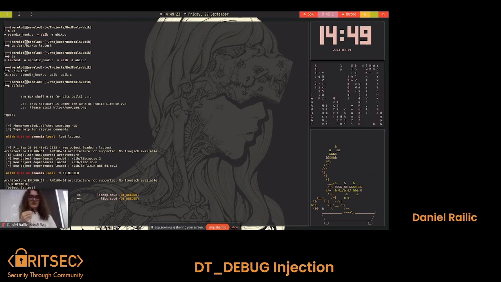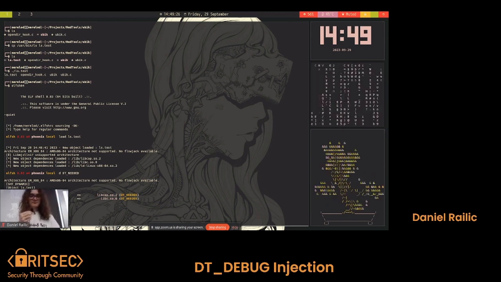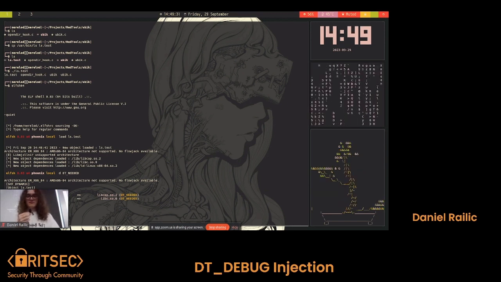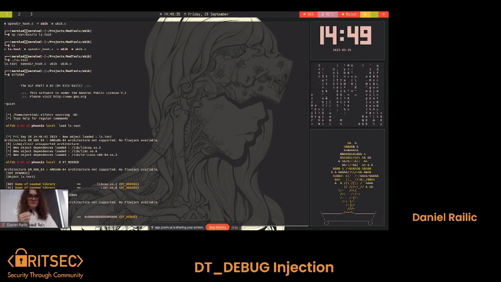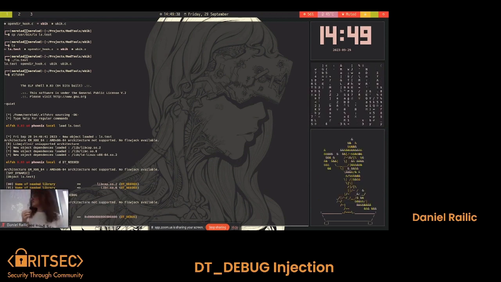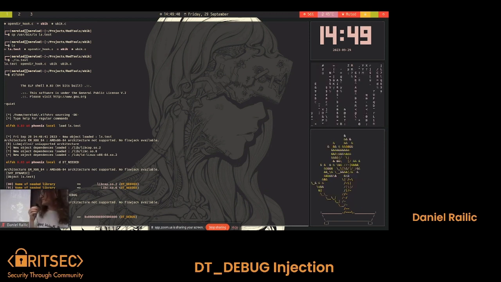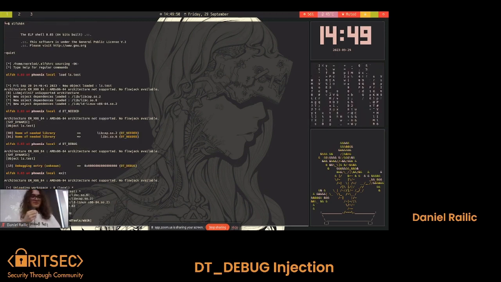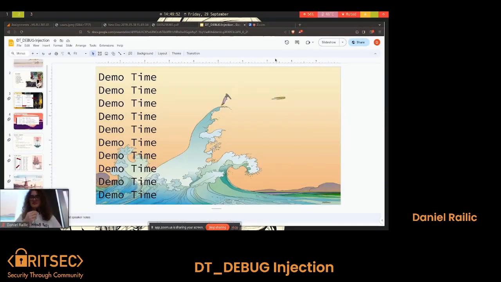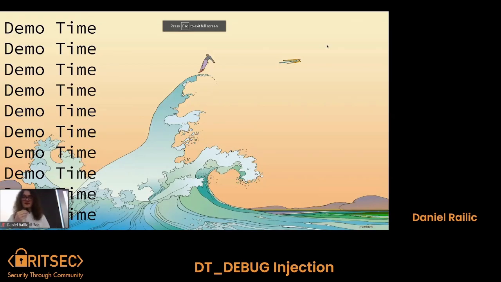Now, if we were to look at the debug, you see that it also has a DT_DEBUG value and it's set to zero. It's not doing anything, it's just kind of there. Alright. So just to show you those two things. Alright, back to the slides. Okay. Alright. So does that make sense? Anyone have questions about that?